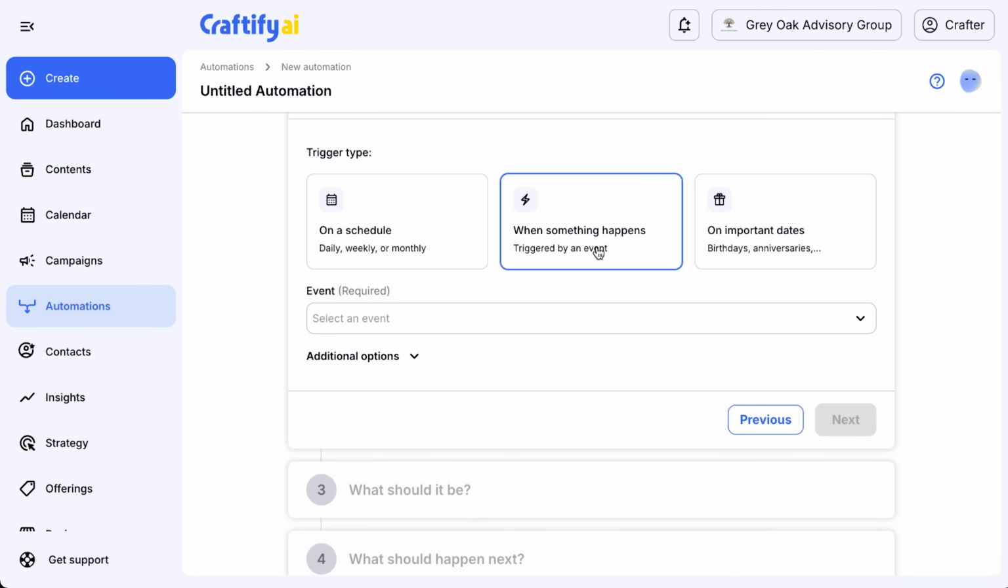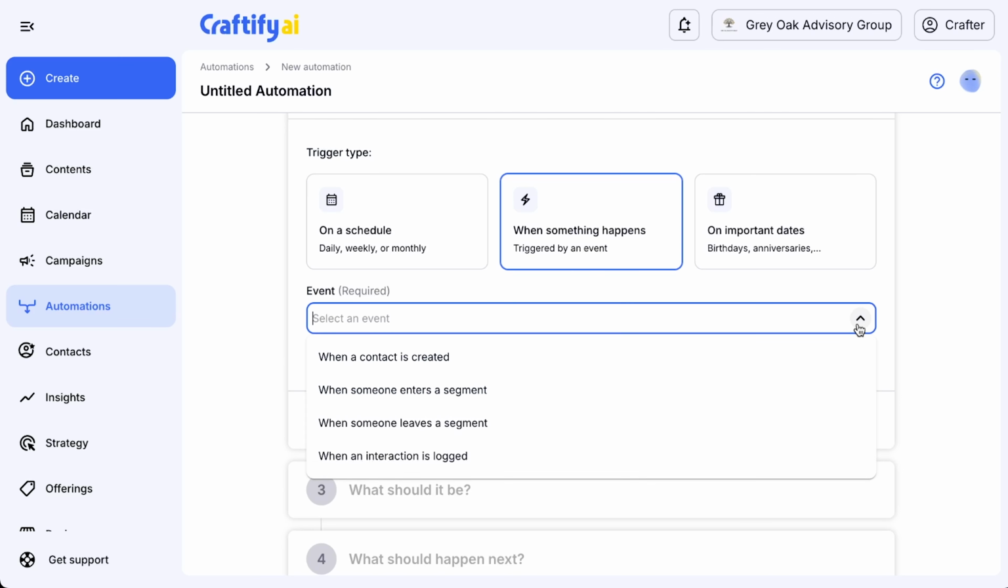Now, when something happens, this is a great moment for you to specify exactly when something happens in Craftify AI, when an email will be sent to certain users. We can set it all up here. Now, basically, what is our event? Here we have a few events that are already here. If the contact's been created, if we've added to a segment, or in this case, I'm going to show you how to use when an interaction is logged.